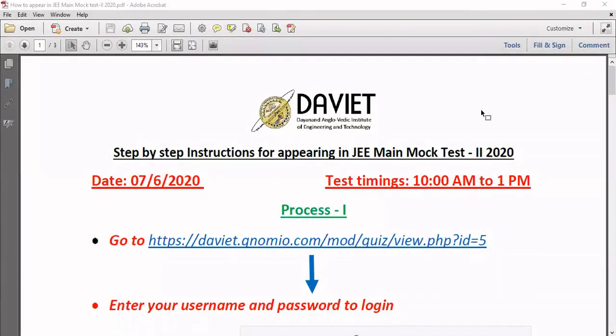Students, in this video I am going to explain the process of appearing in JEE Mock Test 2, which is going to be conducted on 7th of June 2020. The timings of this test are from 10 a.m. to 1 p.m. There are two processes for appearing in this exam. Both are very simple, but a few steps differ in the two processes, so I will explain those steps in this video.